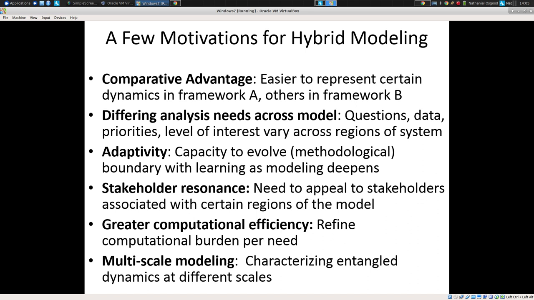One motivation is what I referred to earlier. It's comparative advantage. It's just easier to represent certain dynamics in framework A compared to framework B. So maybe you're interested in capturing dynamics over a network. And for that, neither discrete event simulation nor particularly system dynamics modeling has the formalisms or tools to represent networks. And agent-based modeling easily represents networks. It's kind of the right tool for the job to characterize network structure. Yes, we can make use of mixing matrices. Yes, we can post hoc try to have a binary mixing matrix of all individuals to all individuals in system dynamics. But agent-based modeling just makes it very, very crisp.